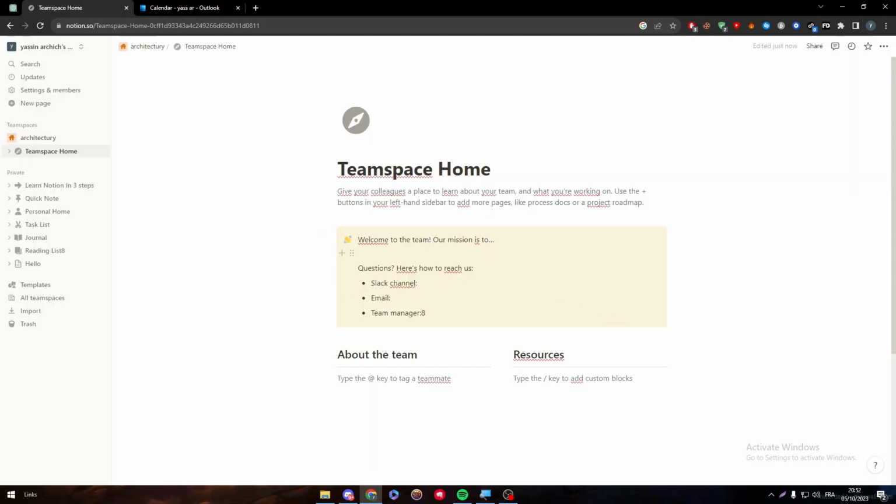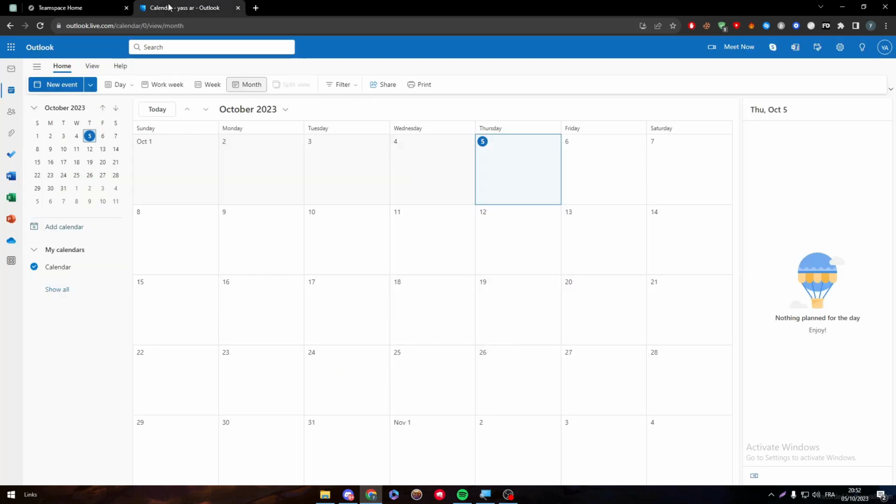So, the first thing, guys, that you have to do is of course connect into your Notion account and in the other place connect into your Outlook account. Now, here we have my calendar, as you can see. It is October, this is October the 5th, we are on Thursday today. And yeah, this is my calendar in general and how it looks like.